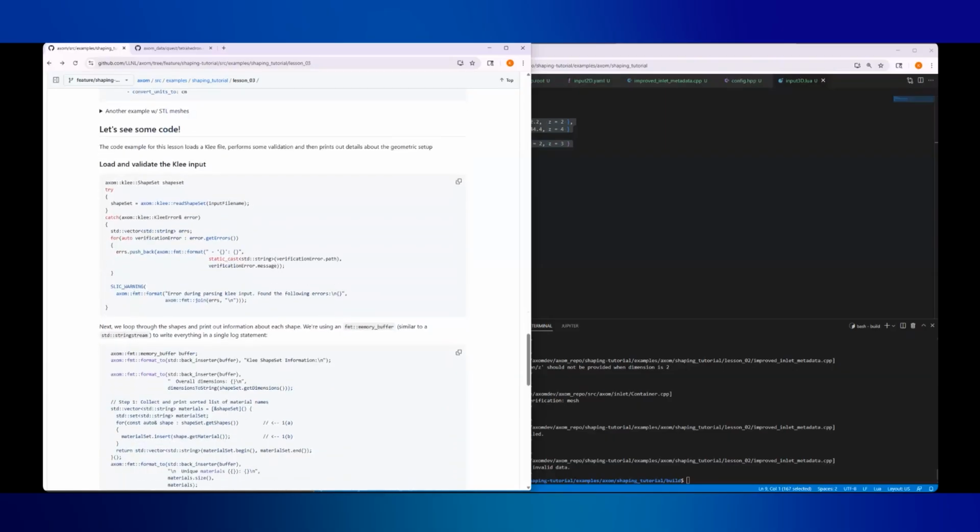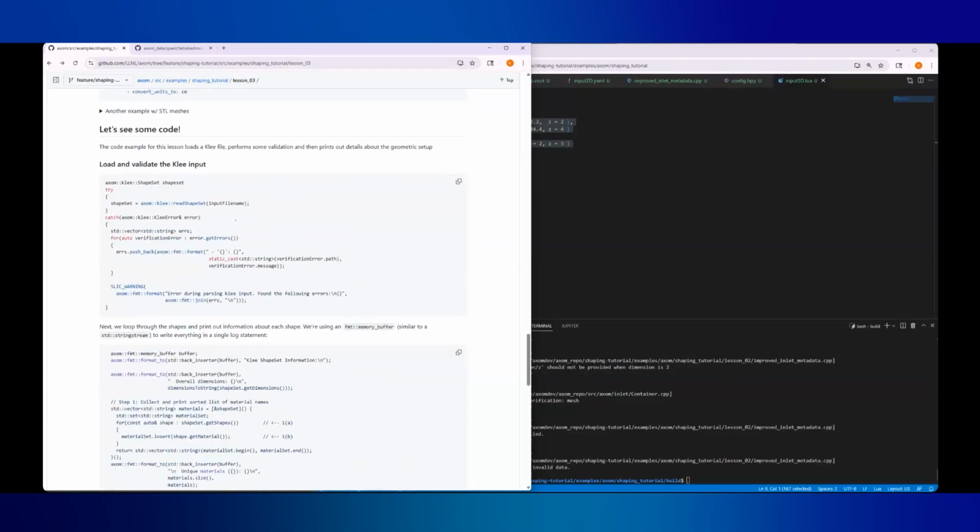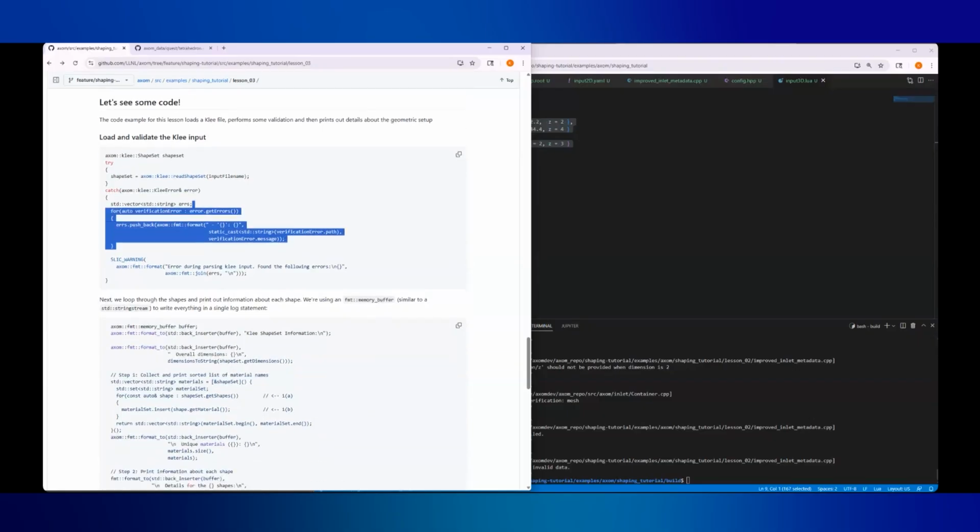Okay, so what does it look like to use the Clay API? So I showed what the Clay input looks like in YAML format right here. But what does it look like to use the Clay API? We can define a shape set, a Clay shape set. We then read it in using an input file name. This is the validation side. So when we're reading it in, it will throw an error if any of the validation is triggered, and then it'll tell you all the things that are wrong in your input if there's anything wrong. Otherwise, we could proceed.